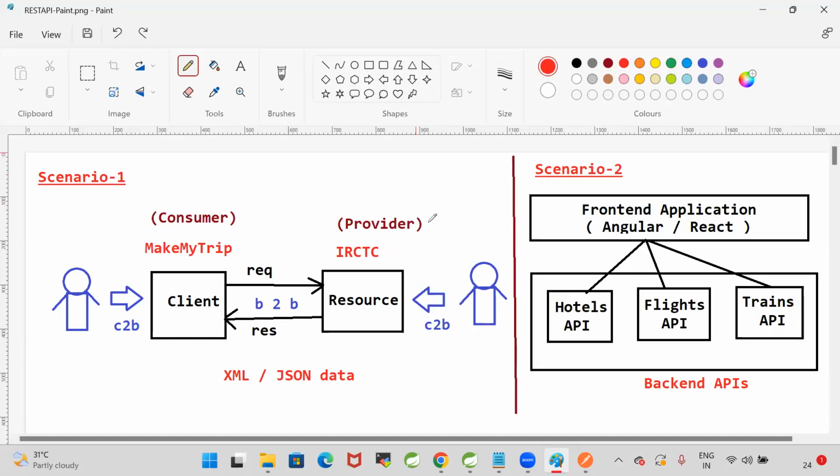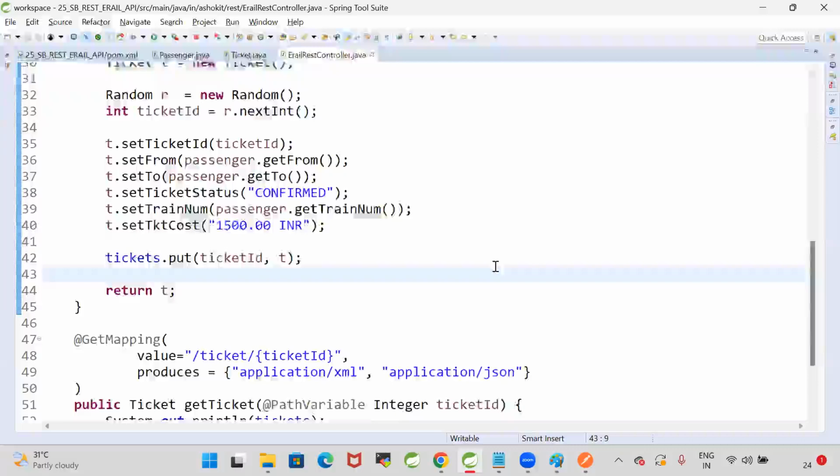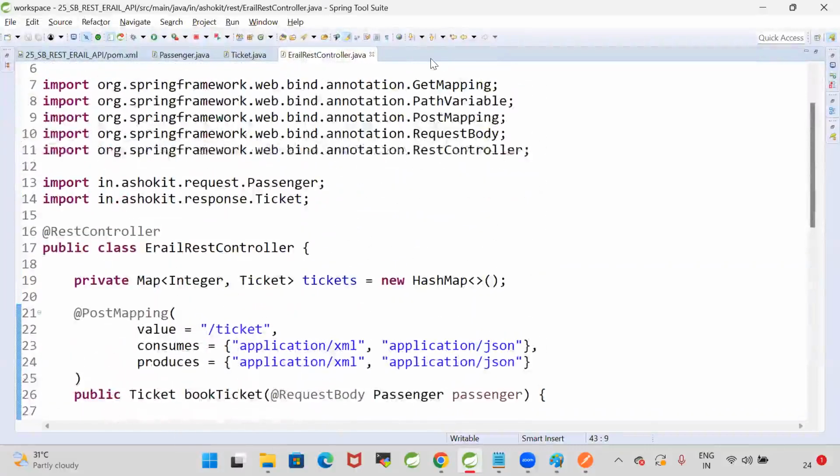Are you able to follow me? Yeah. Do you understand this example? Anybody having any questions? You can unmute and ask me, guys.